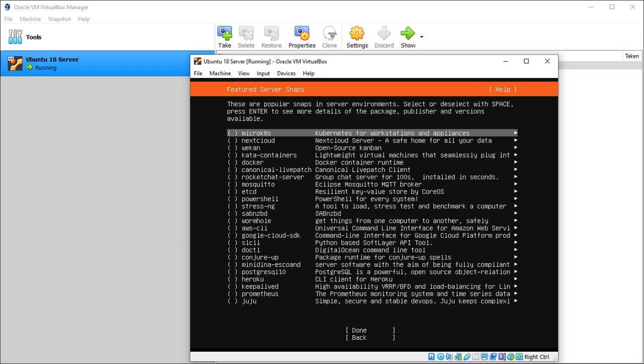Okay, so the next screen, you can choose if you want to install any additional software components. I'm actually not going to choose to install any of them. But if you have any further questions, then please post in the comments below and I'll do my best to get back to you. So I'm actually going to scroll down to the bottom, then enter done to continue.